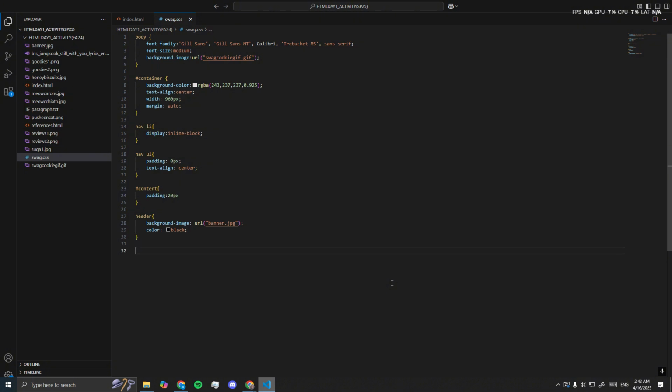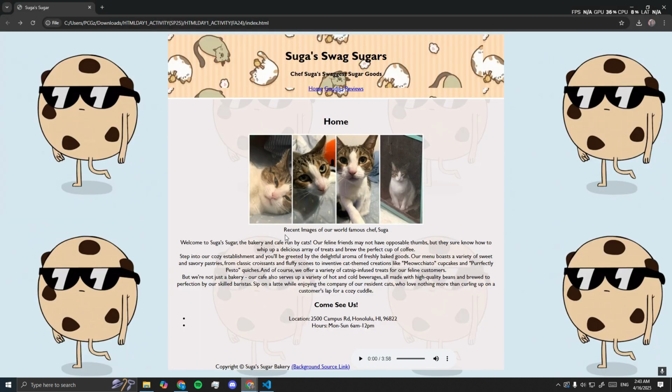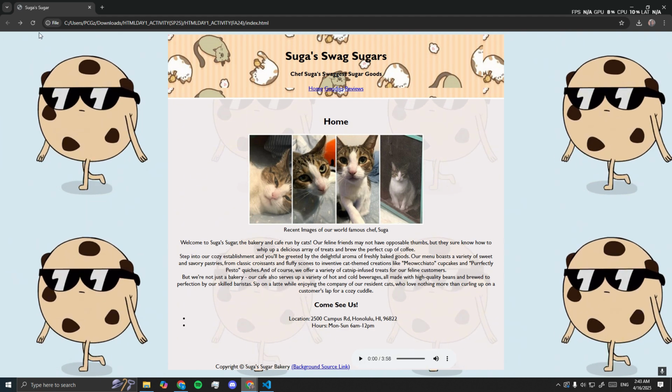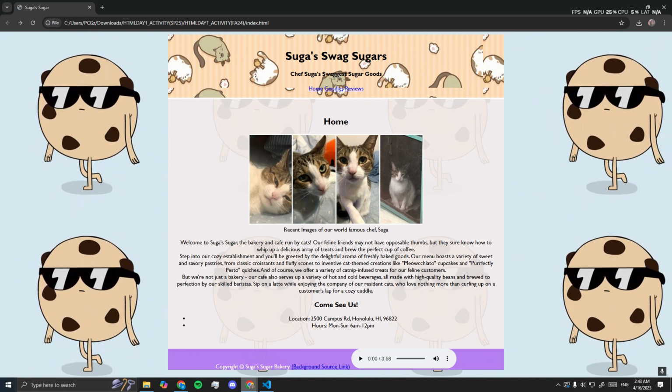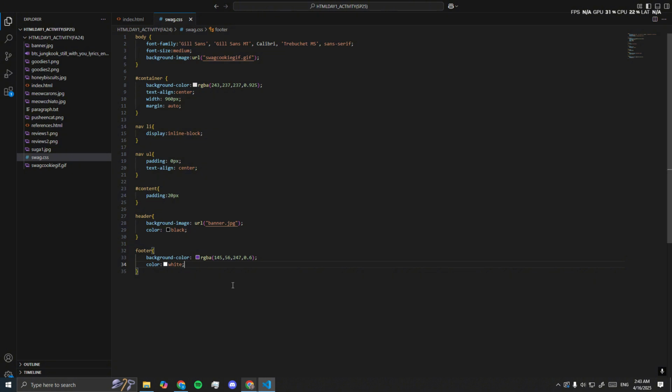So now, if I go into my footer, I type in footer, open curly bracket, background-color, and then RGBA, open parentheses, 145, 56, 247, 0.6, semicolon, and I type in color, colon, white, semicolon. What this is now doing is, as you can see right now, our footer has nothing. So if I refresh now, my footer words are going to be in white, and it has this little purple coloring to it.